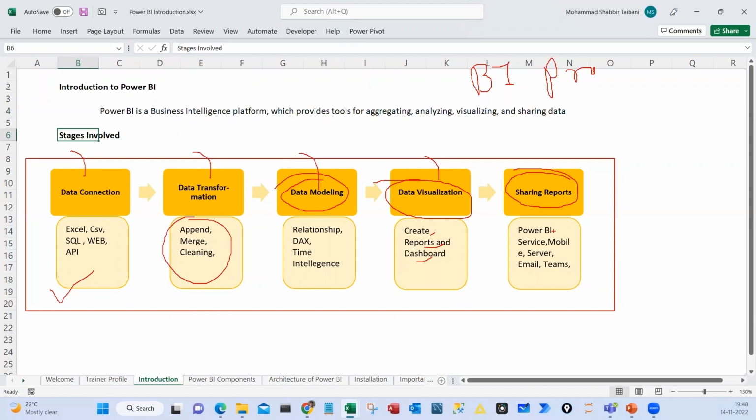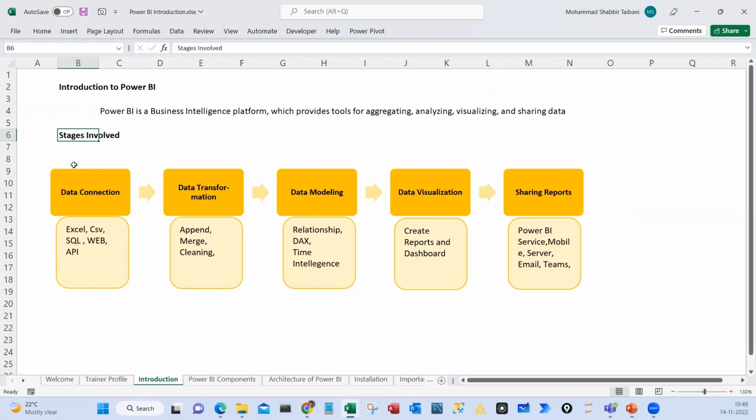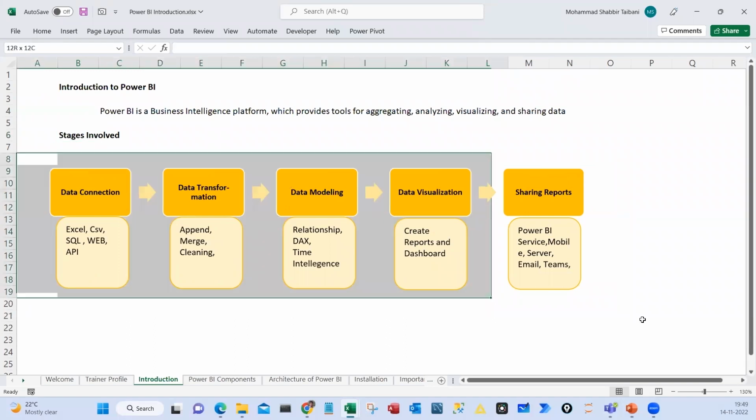Now, when it comes to sharing the report, you don't have to share all the files. You don't have to share all the raw data and material. You can share on the web service, mobile, email, Teams, mobile apps. You can share your report on these portals, right? So these are the 5 stages involved in any BI tool.